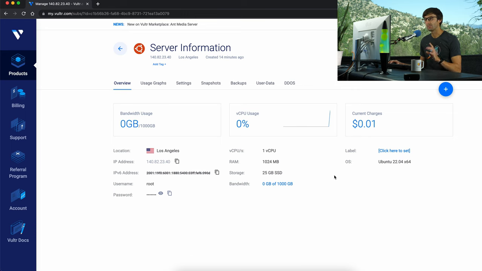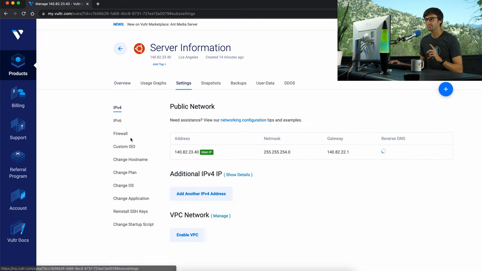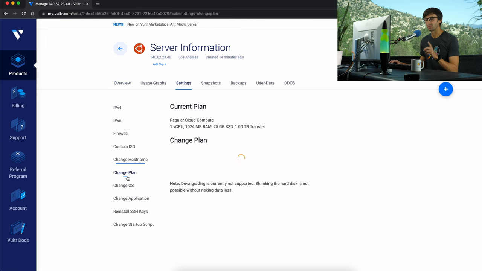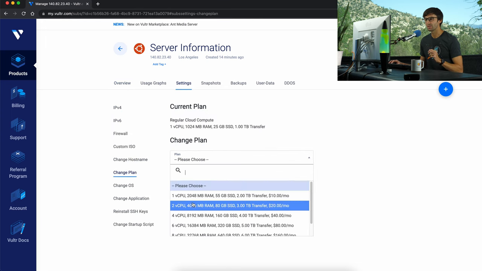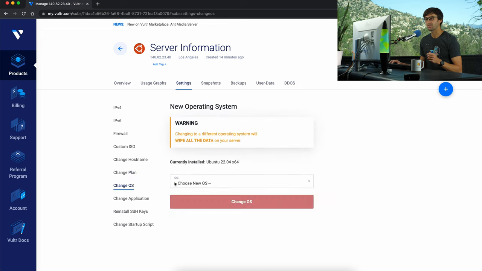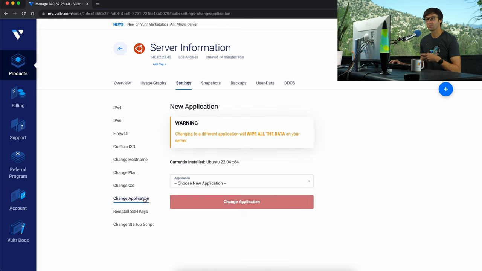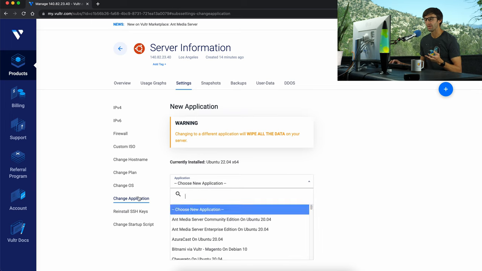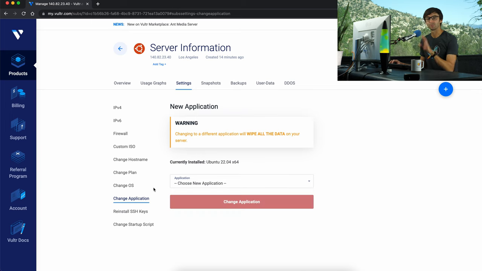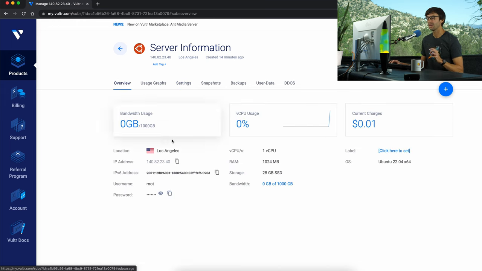So in order to do that, you come into settings, change plan, and that'll allow you to increase the amount of CPU cores and RAM and disk space associated with your VPS. You can also change the operating system from Ubuntu to something else, or change the application that's running on top of it. We won't get into that too much, but I just want to make you aware that that is available here. Okay, so back here, let's go ahead and log into our server.